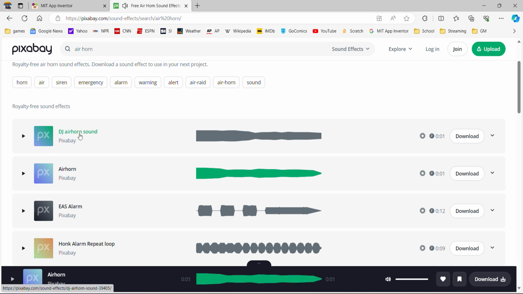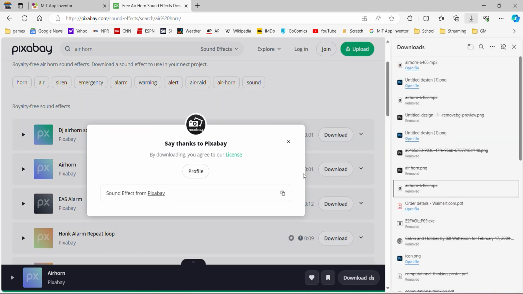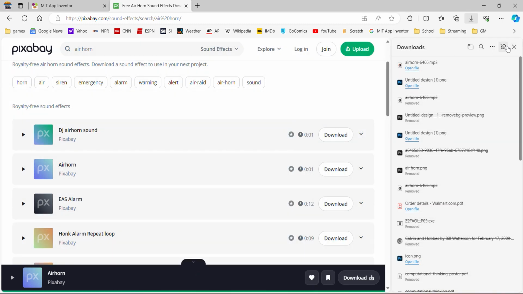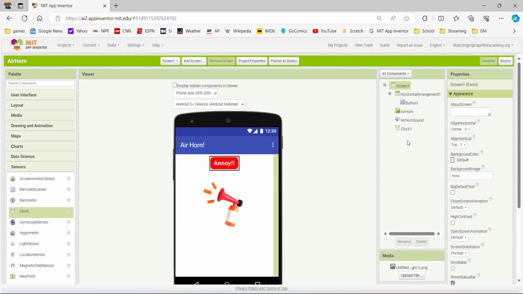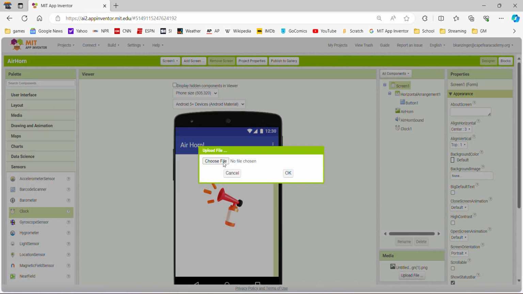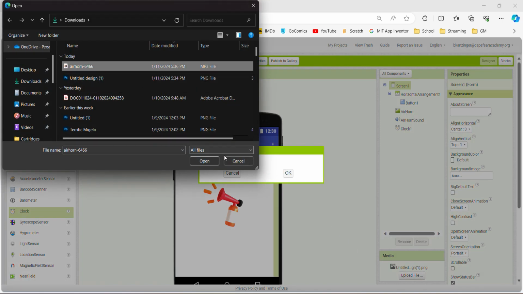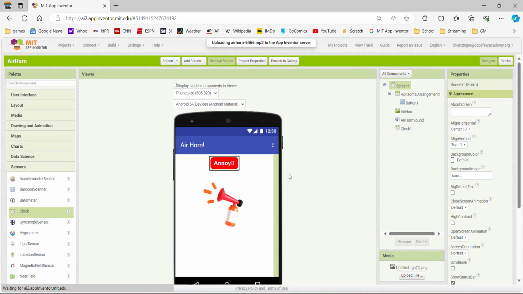But this is only one while this is many. I'm going to go with just the one. So I'm going to go ahead and download this. Close that because you can see it downloaded for me. Go back to App Inventor, and I can go to that upload file right here and choose the file, and there's the air horn right there. Just click open on that, click OK.